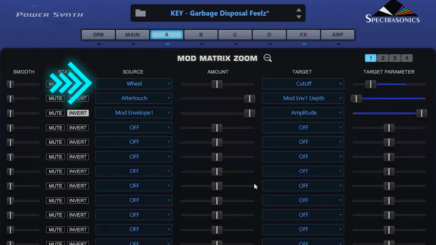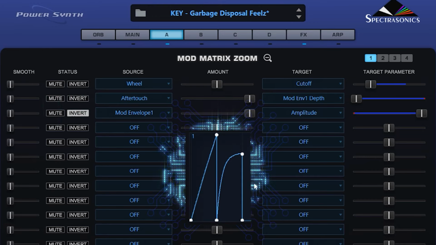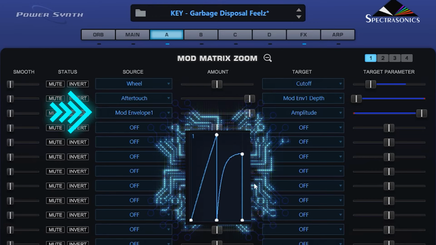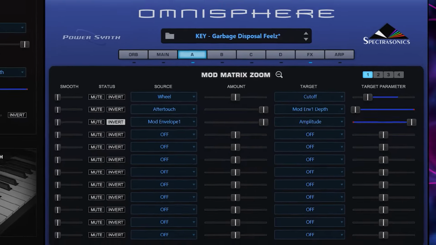Let us review. So you can see the modulation wheel will control the filter cutoff. Then aftertouch will open up the modulation envelope 1 depth. And then this cool shape I created will provide a pulsing effect as I apply pressure downward on the key.